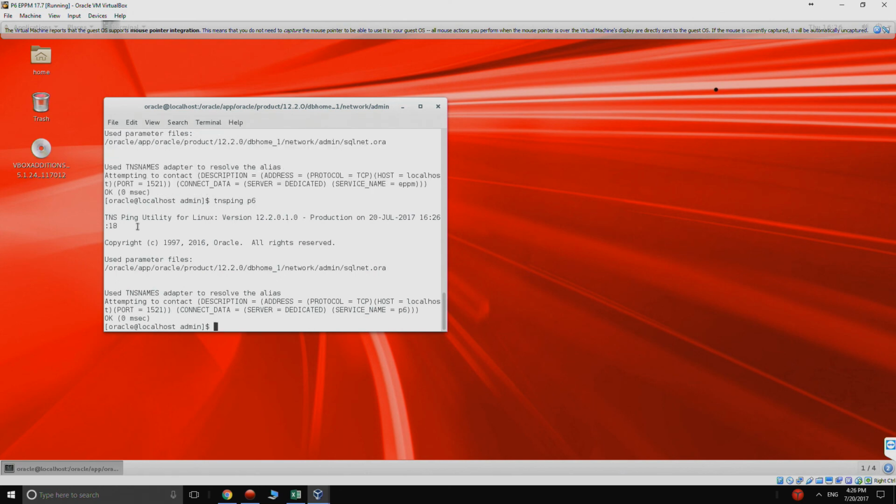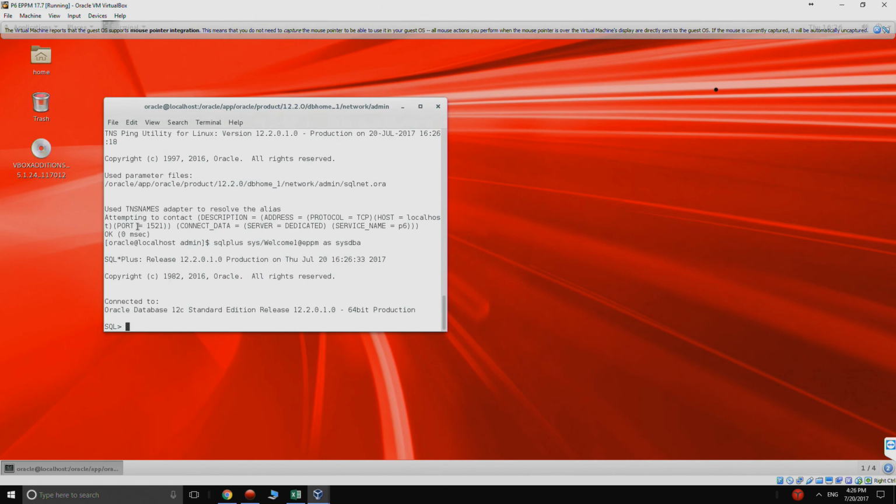Okay. So now we'll type sqlplus sys/welcome1 at our global database EPPM as sysdba. We'll connect to the database, and it's up and running and ready to go. We can do connect sys/welcome1 at P6, which is our container database, as sysdba.